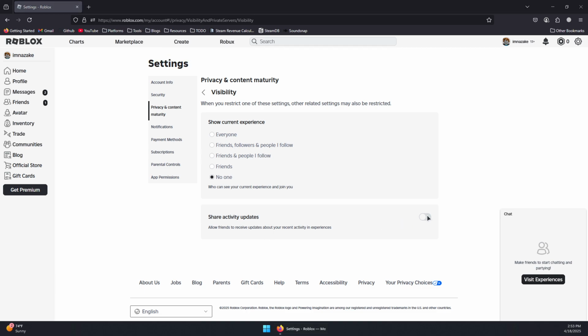Now you can only turn this off to prevent it from sharing activity updates to friends and recent activity experiences.